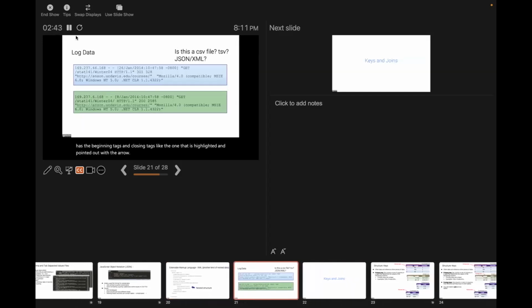And then you're going to often see a lot of log files. Log files are generally in CSV format, but sometimes they can be separated just by spacing. It just writes things out and puts spaces in between.